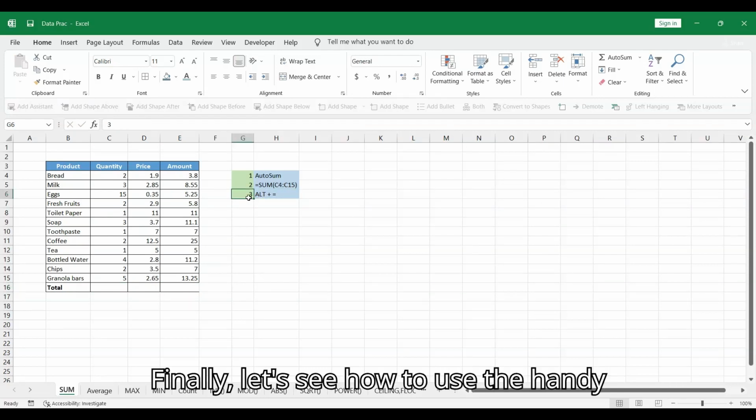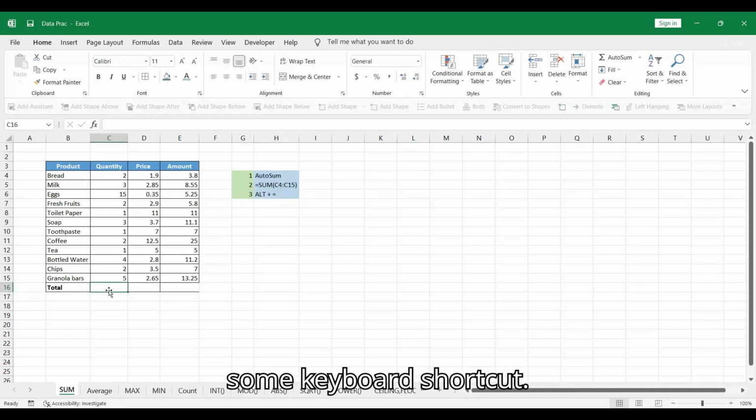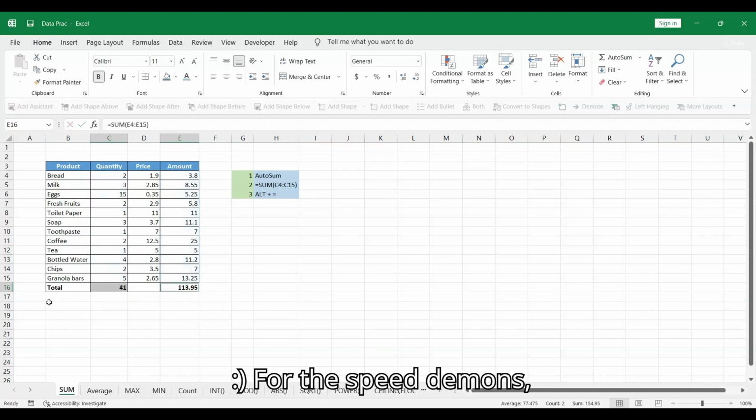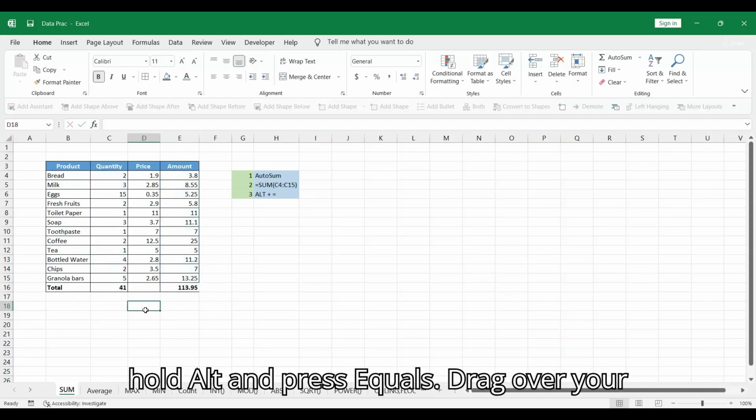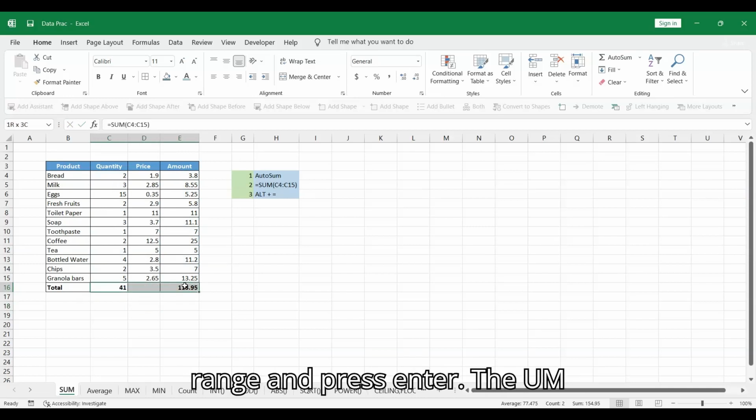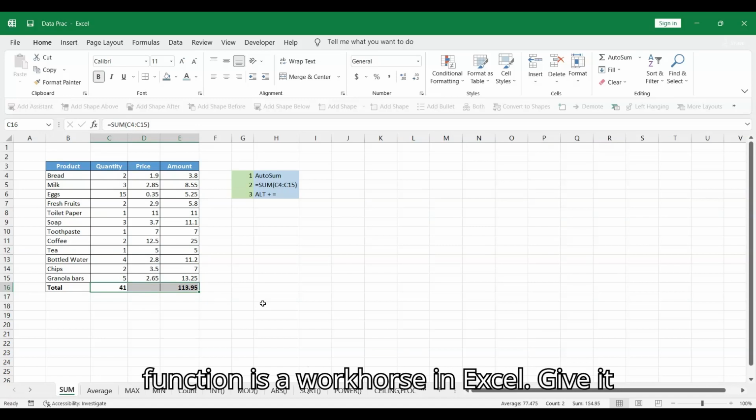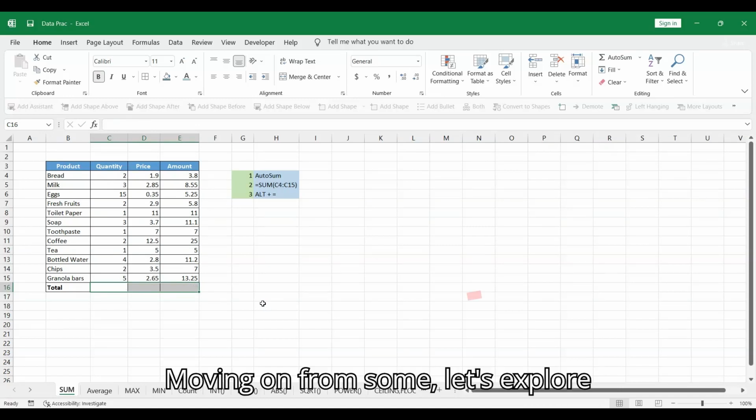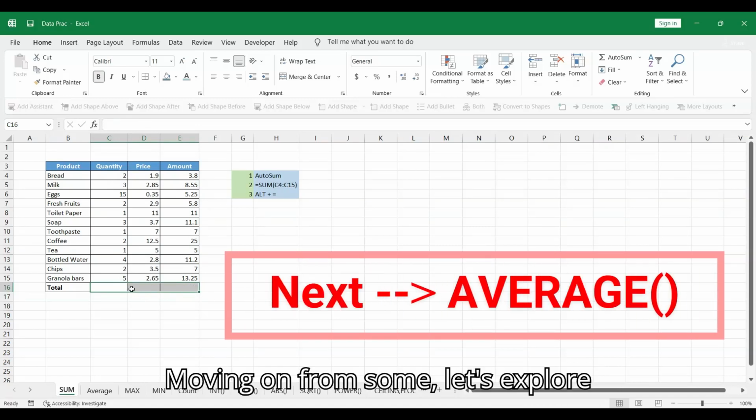Finally, let's see how to use the handy sum keyboard shortcut. Keyboard shortcut, Alt plus equals. For the speed demons, hold Alt and press equals. Drag over your range and press enter. The sum function is a workhorse in Excel. Give it a try. Moving on from sum, let's explore average.